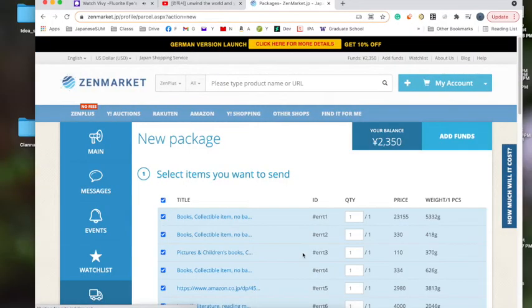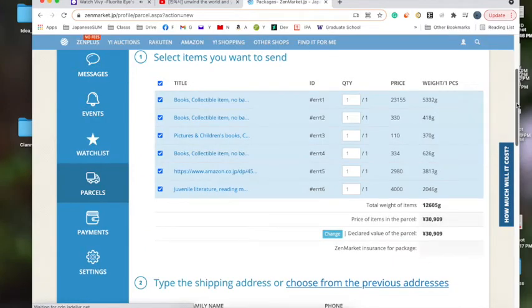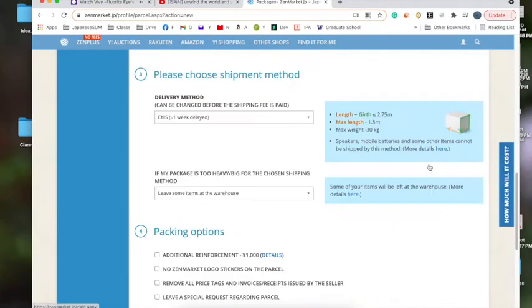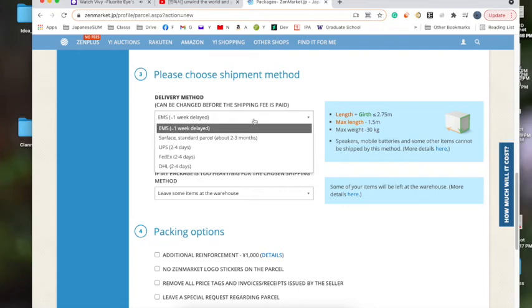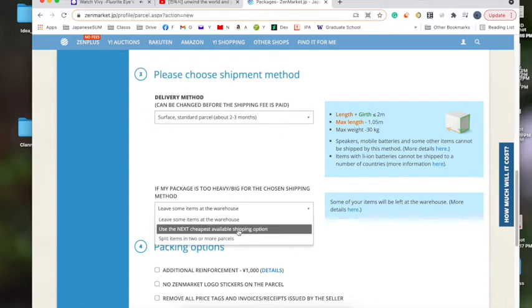Well, I have just gotten a notification and an email that all my packages have arrived at the Zenmarket warehouse. So then you have to go over and say what you want. I just put everything inside one bag and did the surface standard packaging, which takes about 2 to 3 months. Exactly, it takes 2 months plus 2 weeks.